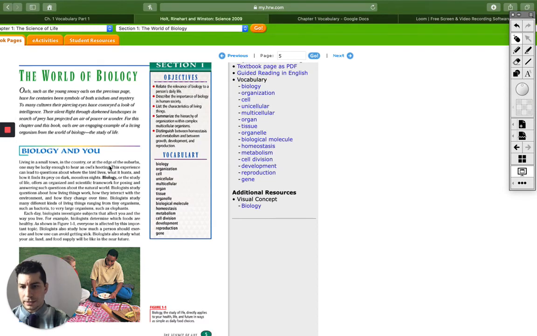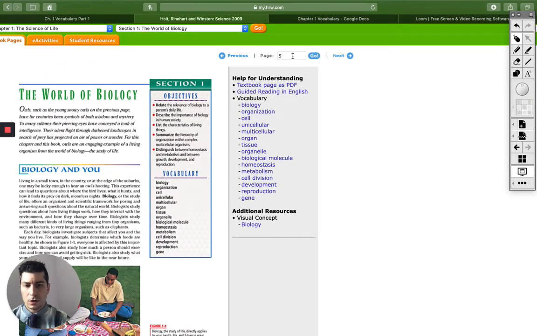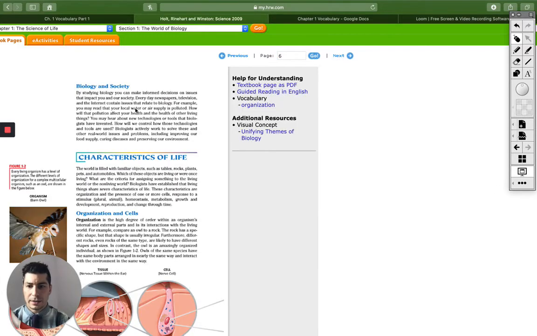So let's go to the textbook. I don't see any more bolded words here. We can either go to page 6 here and then hit go, or we can just hit the next button. Now we're on page 6. Organization is the high degree of order within an organism's internal and external parts and in its interactions with the living world. Oh my, that's too much. No. I'm not doing these long definitions like this. You are not writing that down, okay? Let me read it one more time. It's a high degree of order within an organism's internal and external parts and its interactions with the living world.